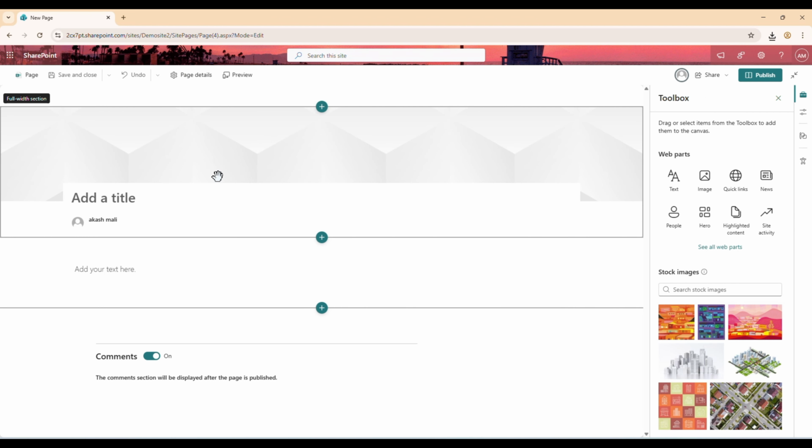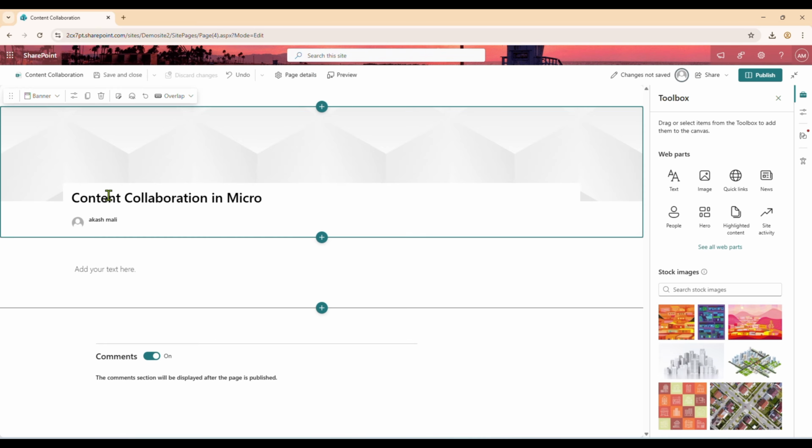Now let's customize the page. Click the title area to edit it, and type in a clear, meaningful title for your page. In this example, I'll name it Content Collaboration in Microsoft 365.